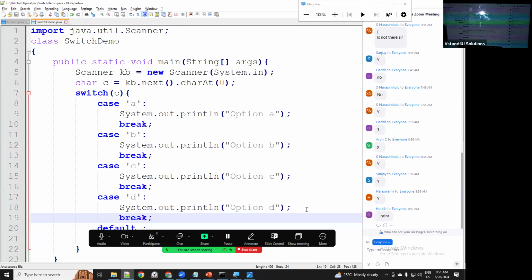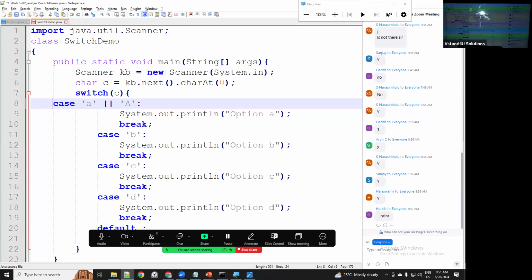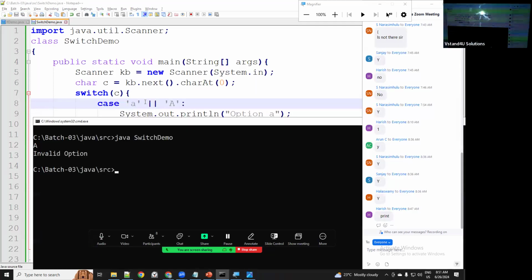Yes. Using OR operator. So can I say over here, A or, sorry. Or, ekkada undira? Is this the way? Am I right? Yes or no? Shall I check?